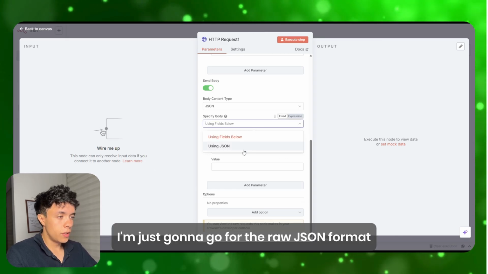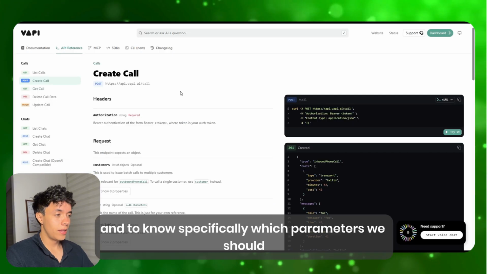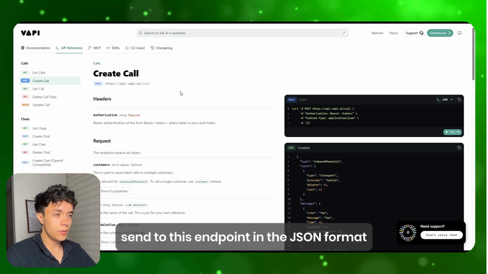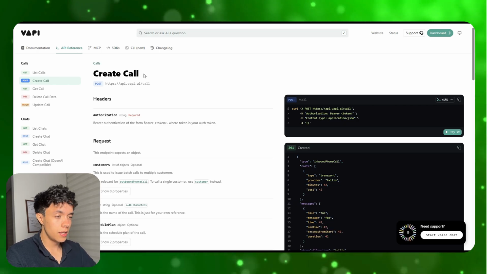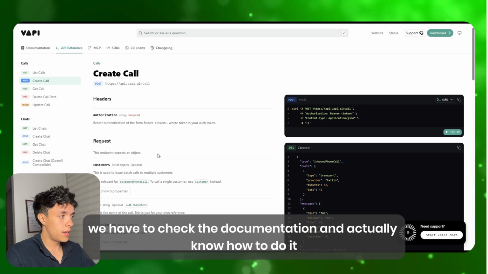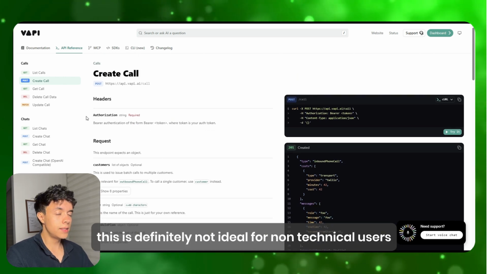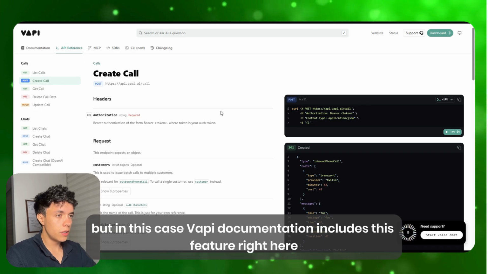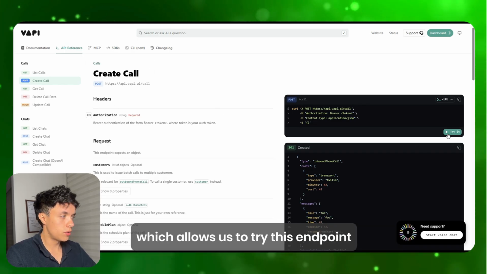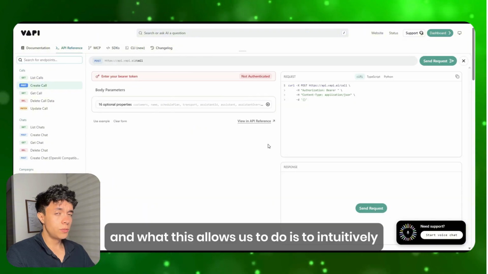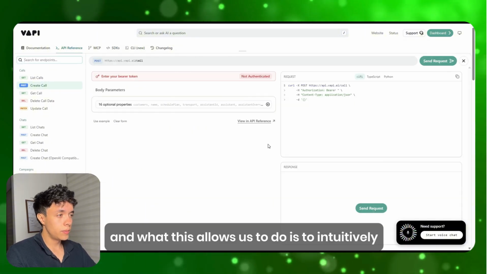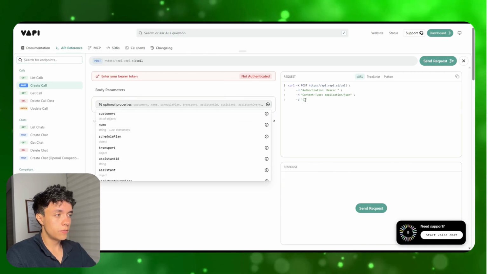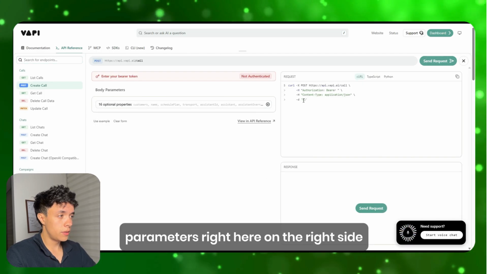I'm just gonna go for the raw JSON format. And to know specifically which parameters we should send to this endpoint in the JSON format, we have to check the documentation and actually know how to do it. This is definitely not ideal for non-technical users, but in this case, Vapi documentation includes this feature right here, which allows us to try this endpoint. And what this allows us to do is to intuitively include the right parameters, and it is going to populate the JSON parameters right here on the right side.